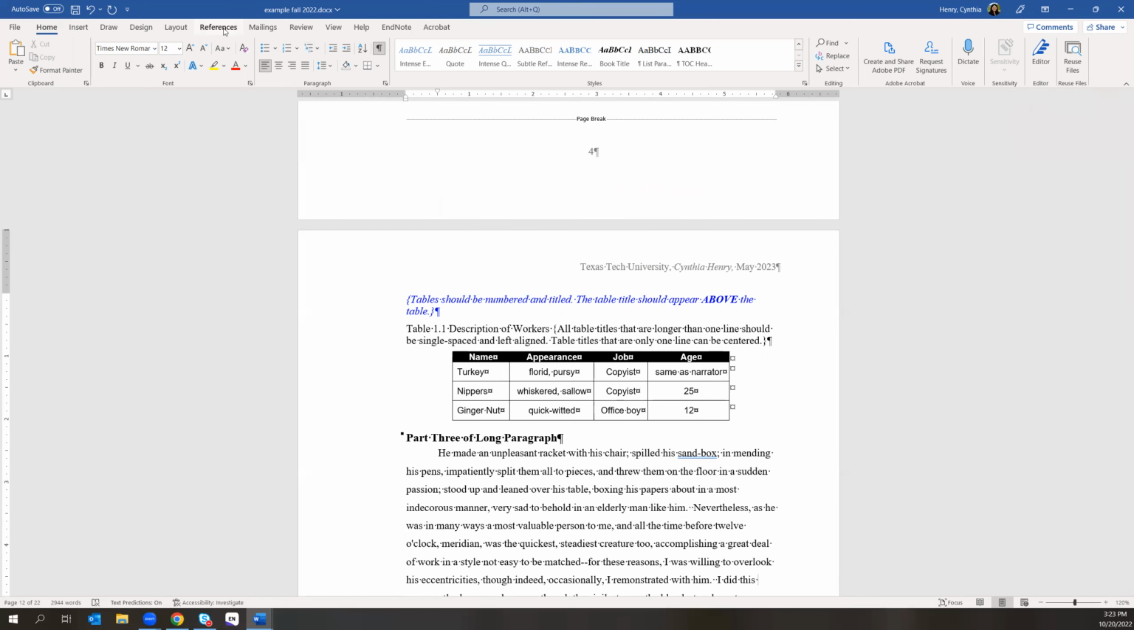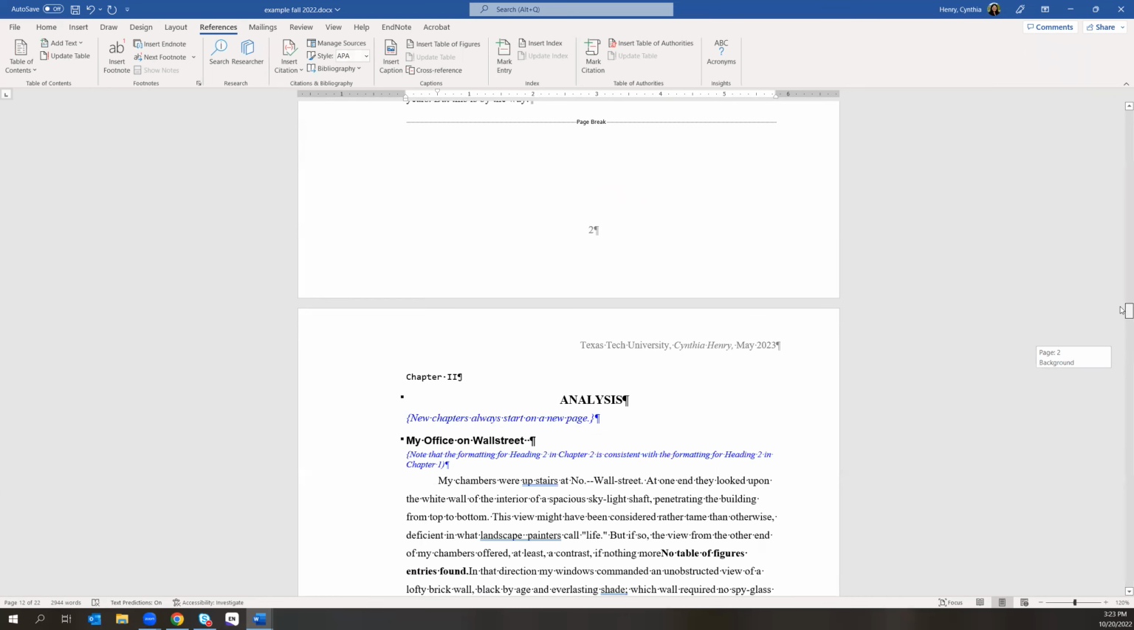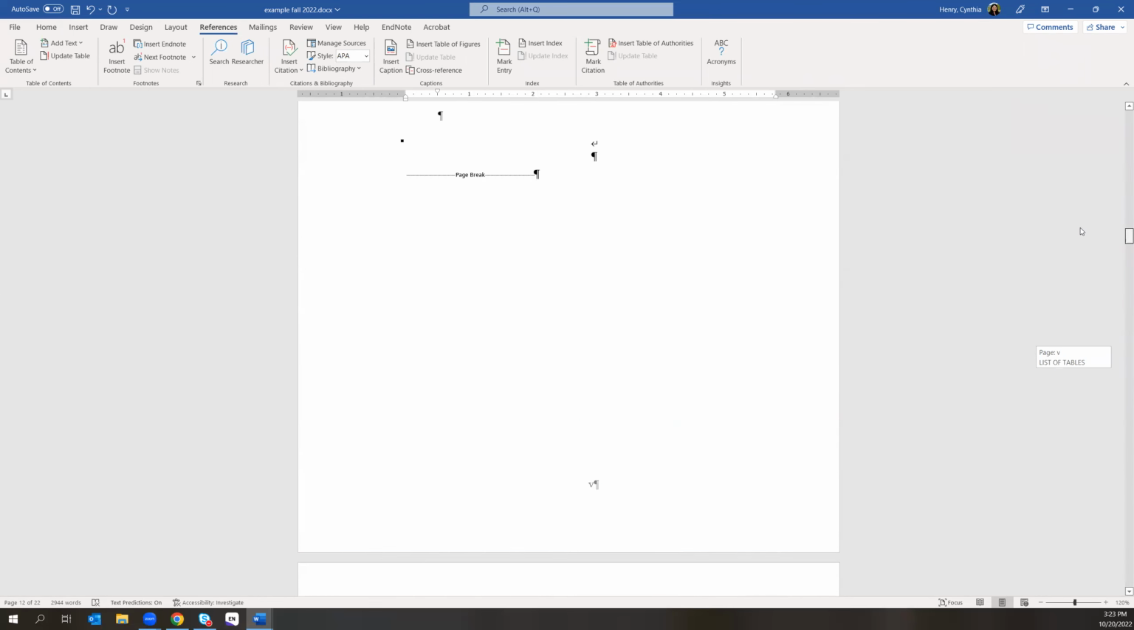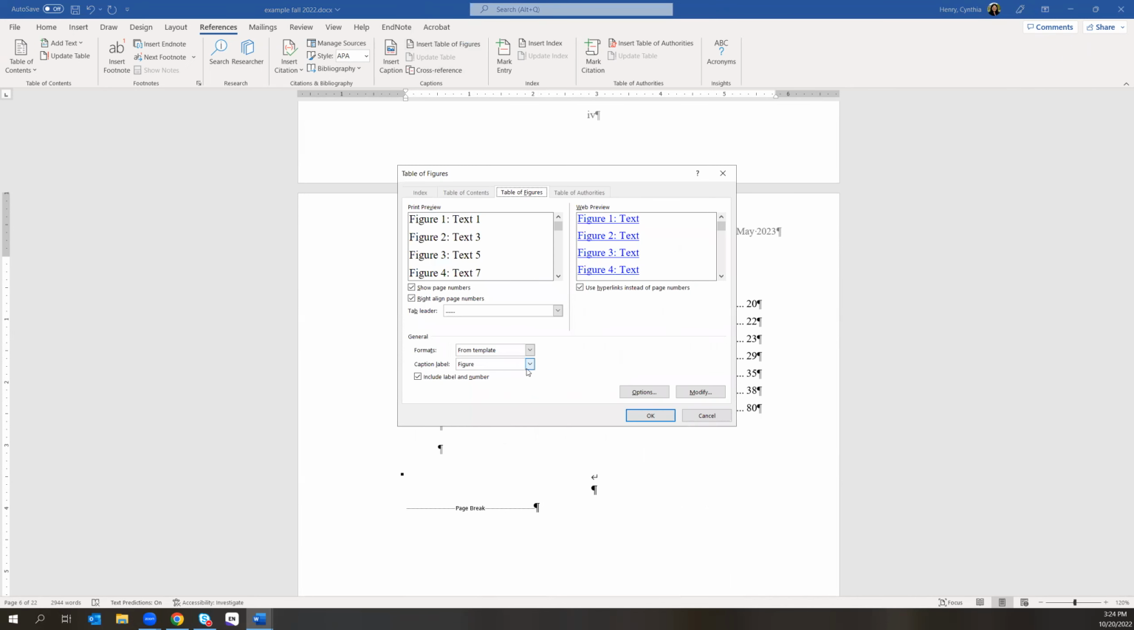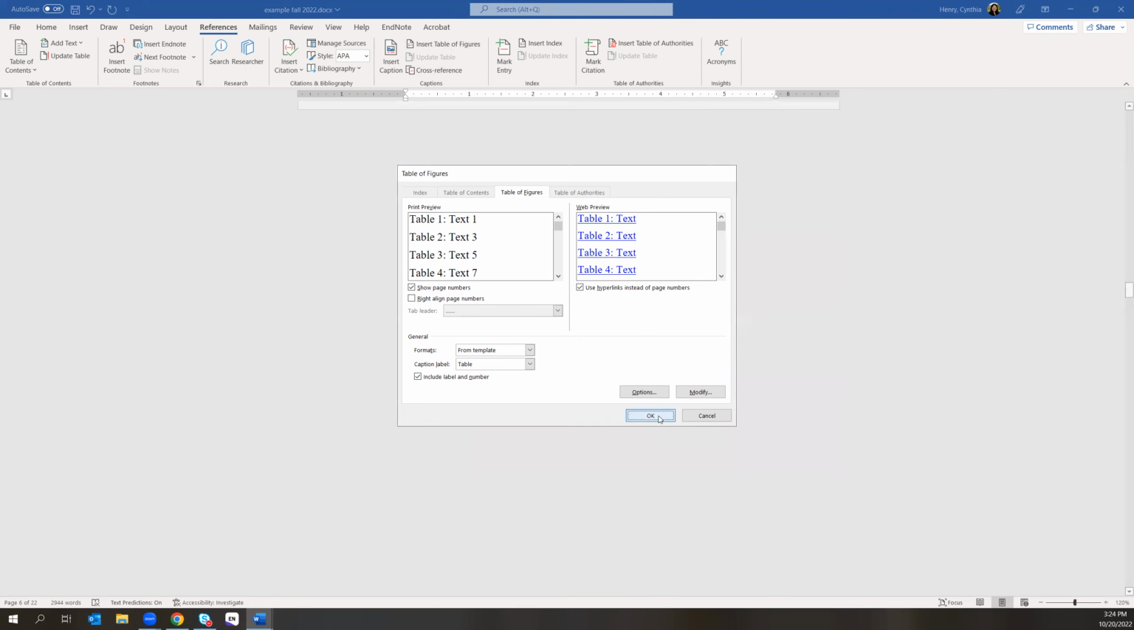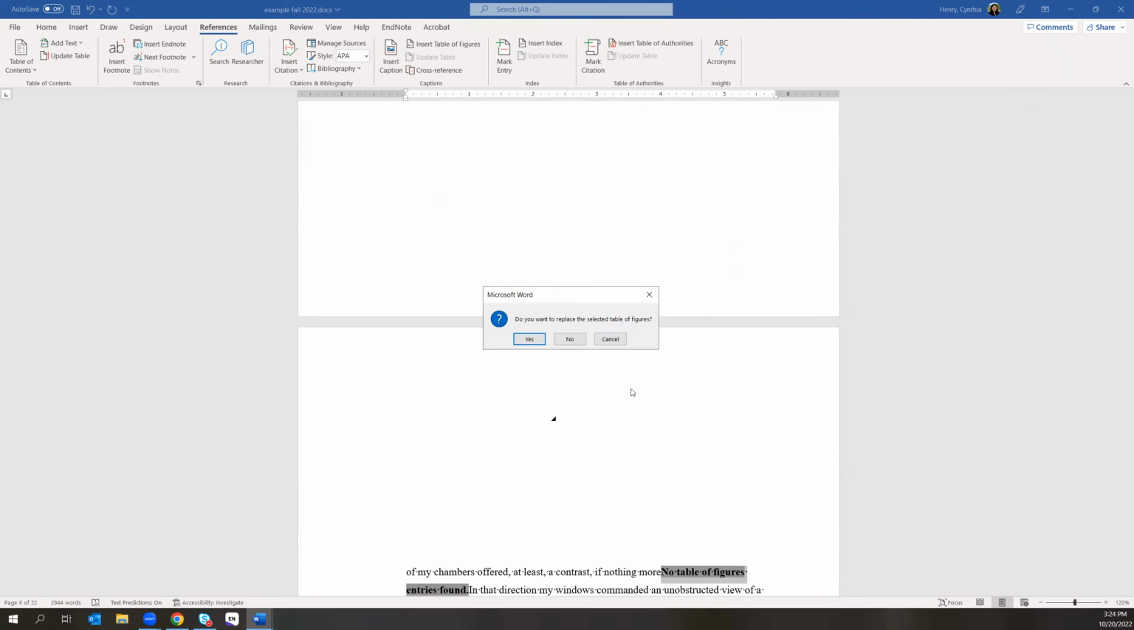So I have to go back to my references. Let's go up there so we can see what it looks like in the list. We should be in the tables list. And insert here, but we're going to say that it's the table. We're not going to have the right page numbers. I'm going to say okay, and what happened here?